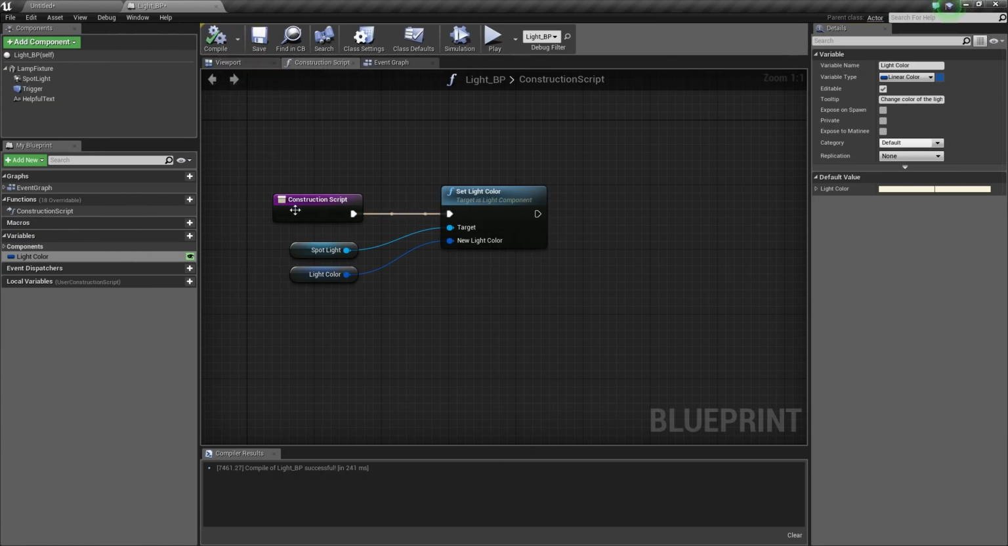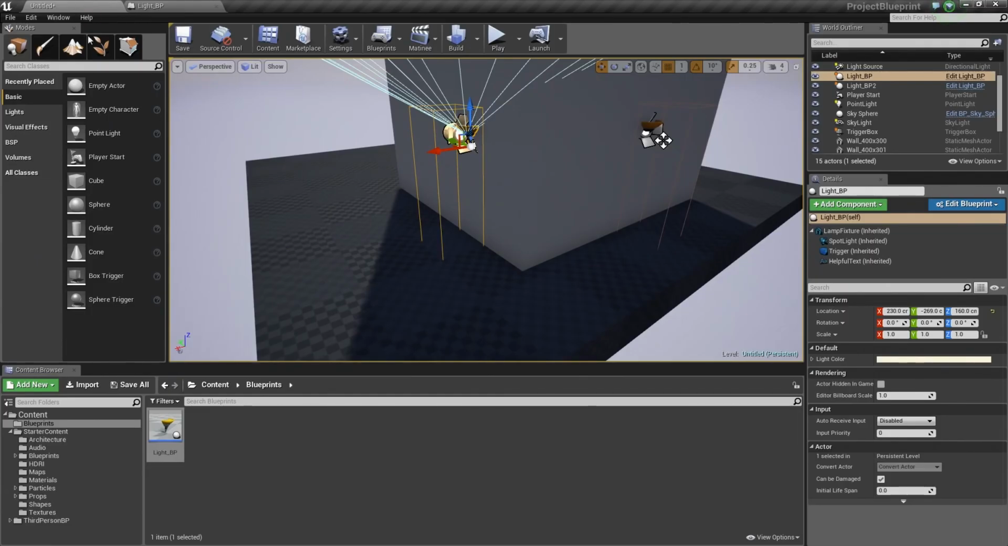And when we compiled, notice again, our construction script fired and updated. Let's save this, and let's go back to our level here. And before we play, let's make some changes to our light. So with our light selected in the level now, if you look in the details panel, we have a new property that we can adjust.